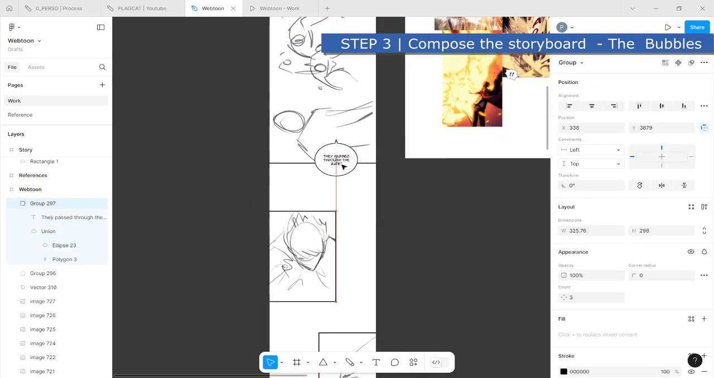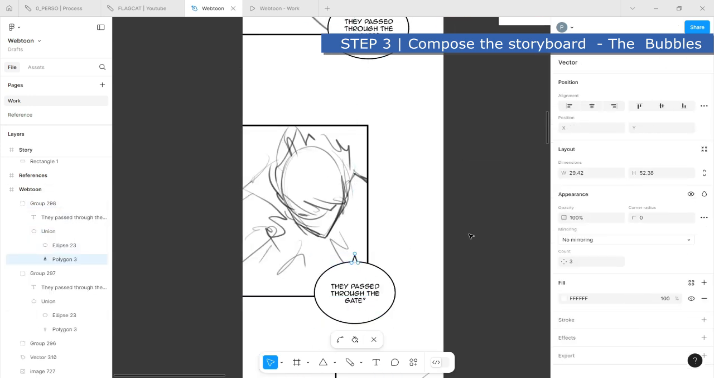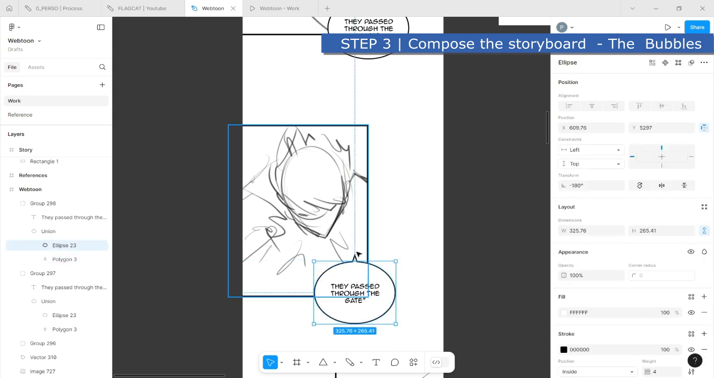I can just drag with Shift to make a copy of the bubble, and then I can edit it. And I can do like this for all the bubbles of my image.